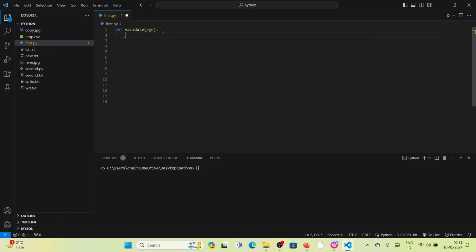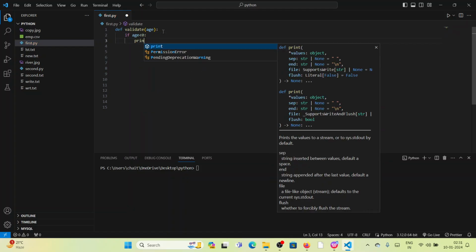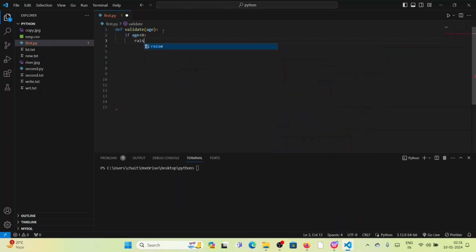Check the condition: if age less than 0, just print it. Print raise error here. Just say raise your own error, raise ValueError, whatever error you can raise here, ValueError or Exception, whatever. Just write some information here: age should be greater than 0. You can write your own message here. Suppose we call this function now.